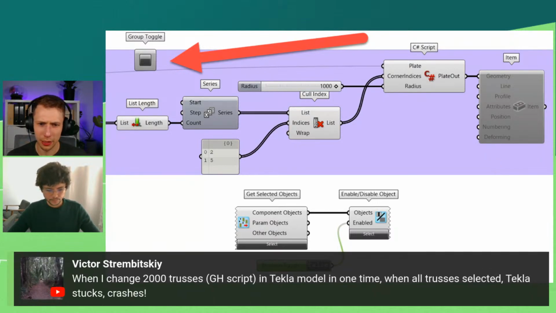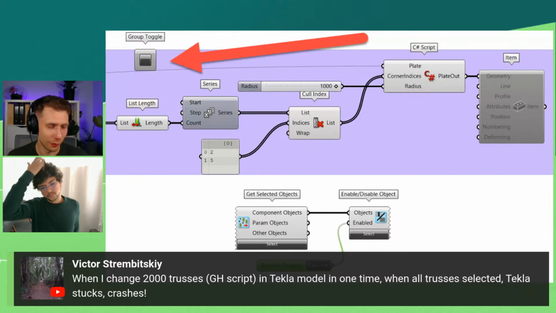We have some comments here from Victor: when I change 2000 trusses in a Tekla model at once, when all trusses are selected, Tekla crashes. And this can happen, especially if you have 2000 elements. So Victor, try to use these tips and try not to create all the components at once. Try to break them down into some parts and enable and disable them one by one.